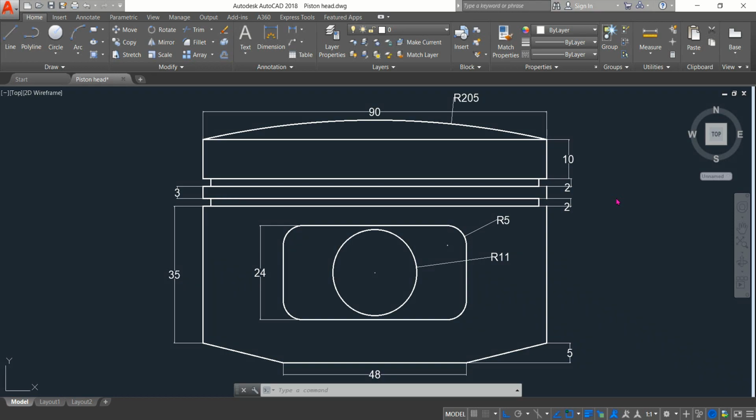Hello friends, you can see that there is a piston head. It is drawn in AutoCAD 2D. So now I am going to show you how to draw this piston head in AutoCAD 2D. So let's begin.